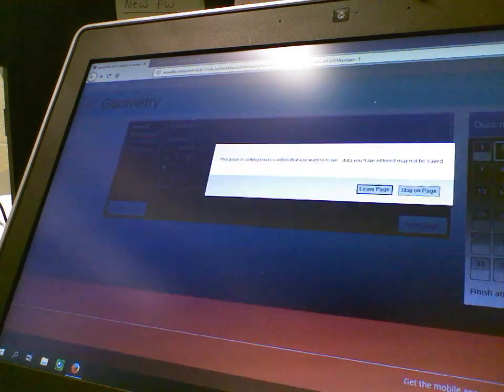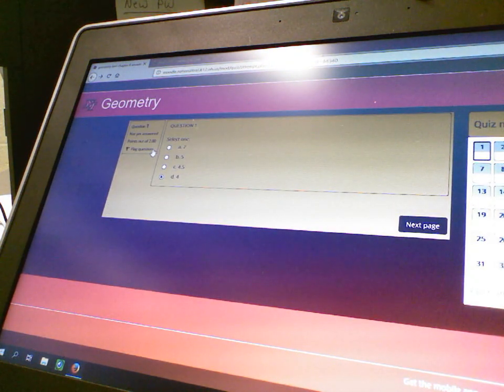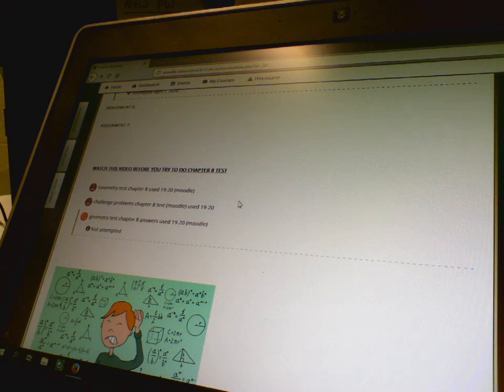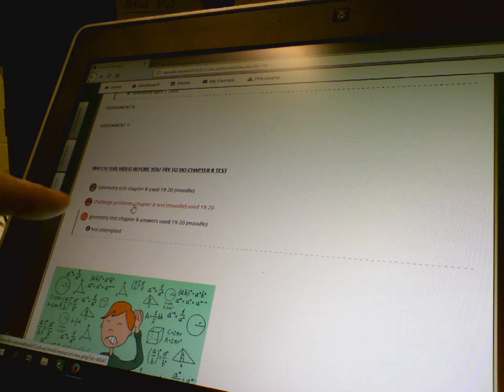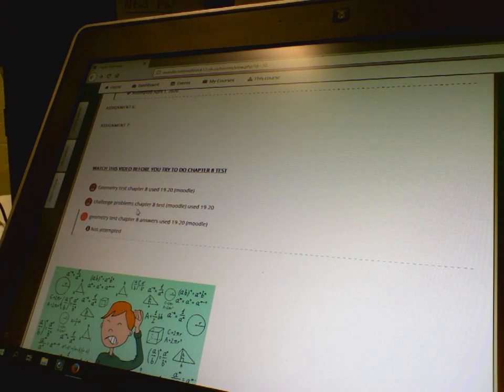I'm going to go back. Let's leave this page. Go back all the way here. So I'm back to the regular Moodle page. Again, this first thing is a copy of the test. The last thing down here is where you're going to put your answers into Moodle. And then the middle thing here is the challenge problems.